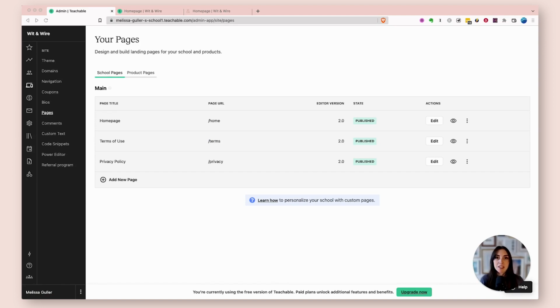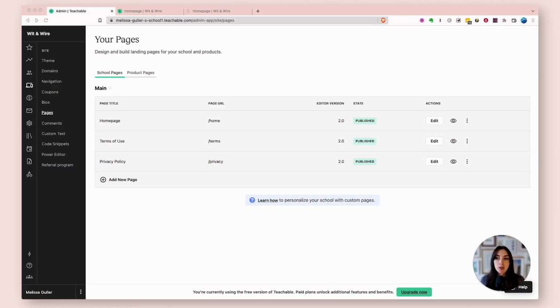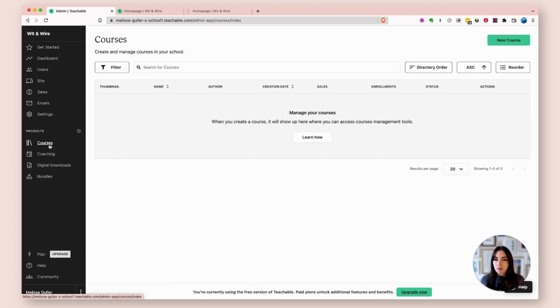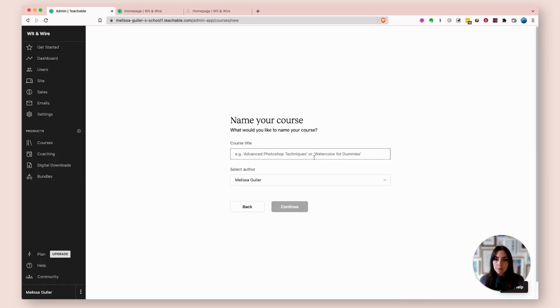And that next step is the most important one. It is adding a course to your Teachable school. To do that, we're going to click the courses icon, which looks like a series of books. And if you were still on the Getting Started screen, you can click courses here on the left. The first step is to add a new course. So I'm going to click New Course, and then you'll be prompted to give it a name. I want to reassure you, you can change this later.